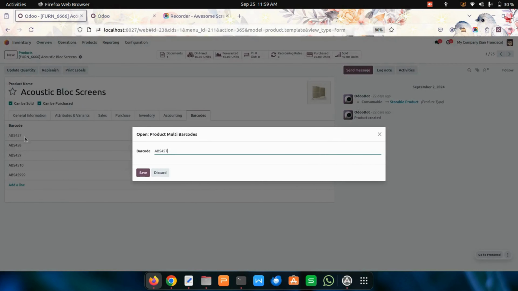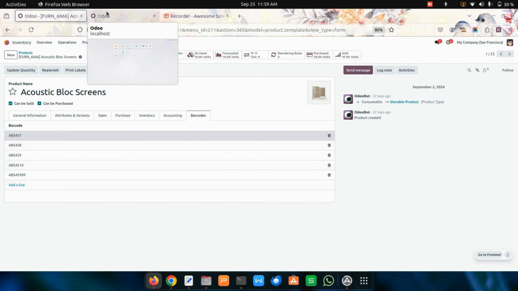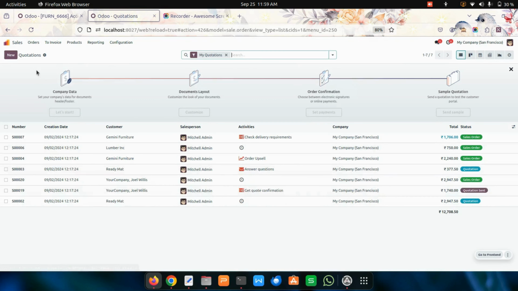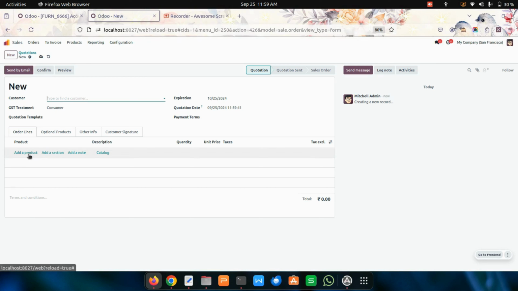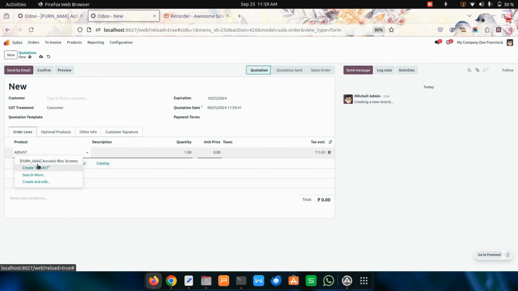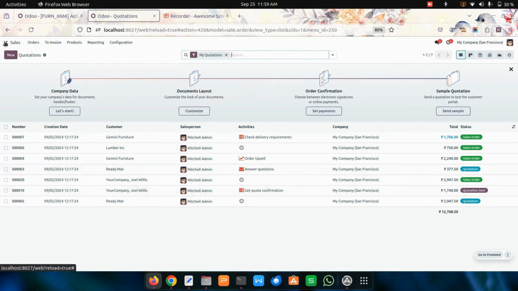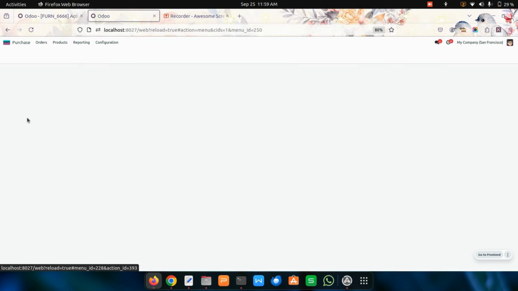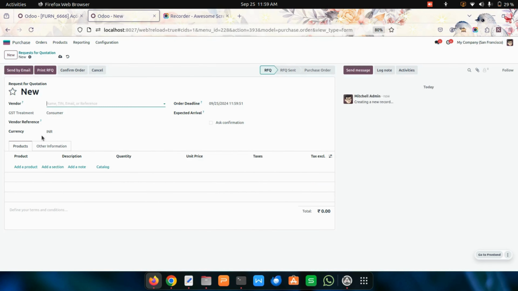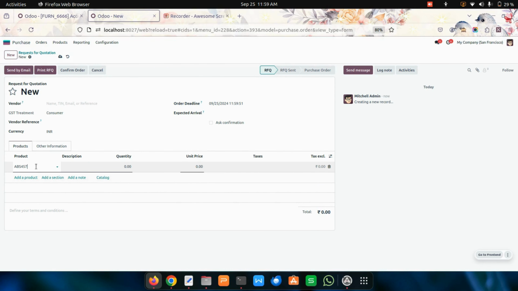So let's copy one of the barcodes. From here I'm copying the first one, and in the next tab let's get into Sales. While creating a new order, you can see the product is available based on the barcode. Now if I get into Purchase and add the same, you can see the product is automatically fetched based on the barcode we have given.